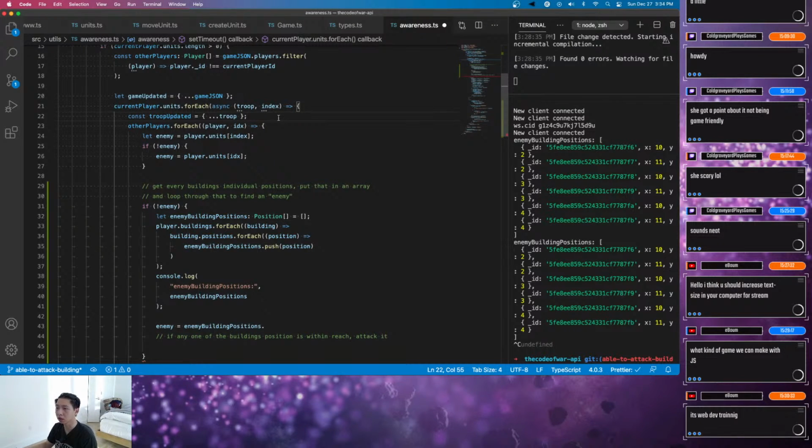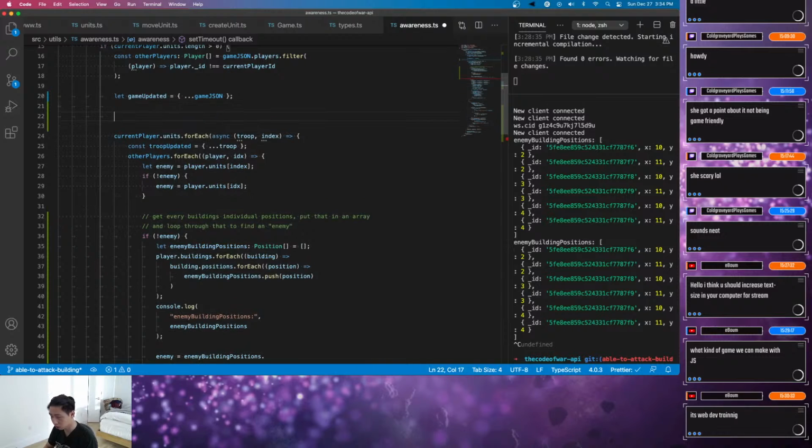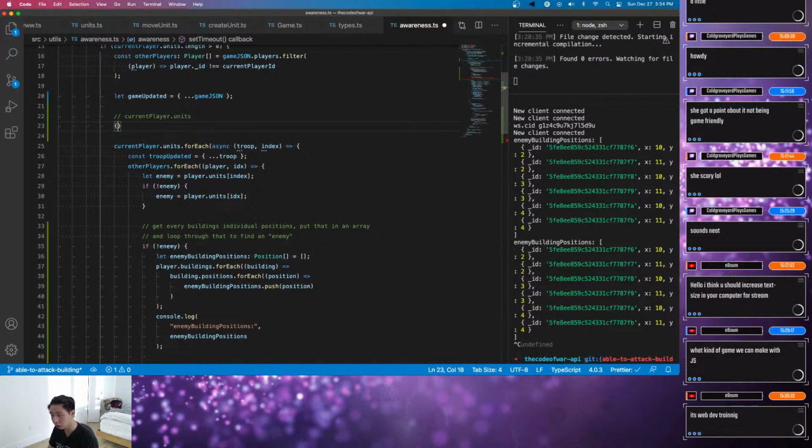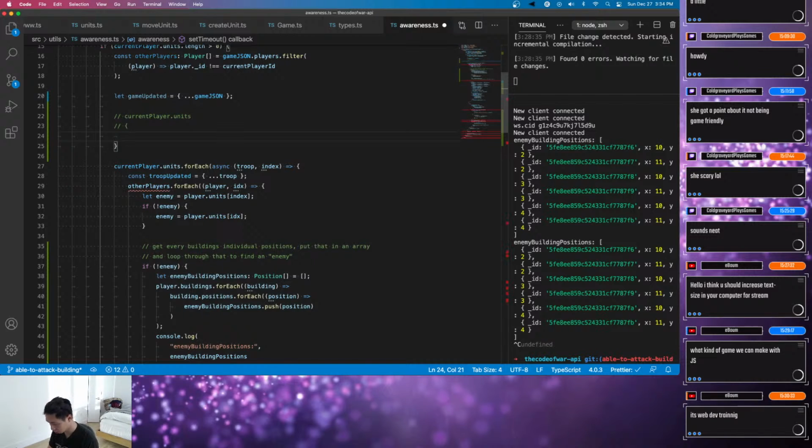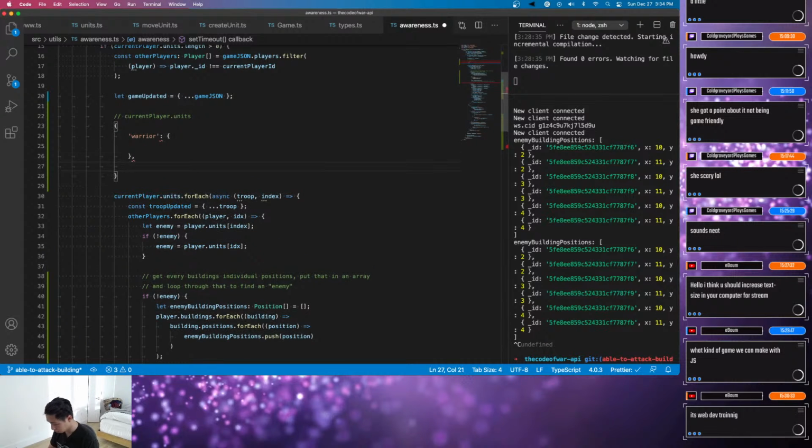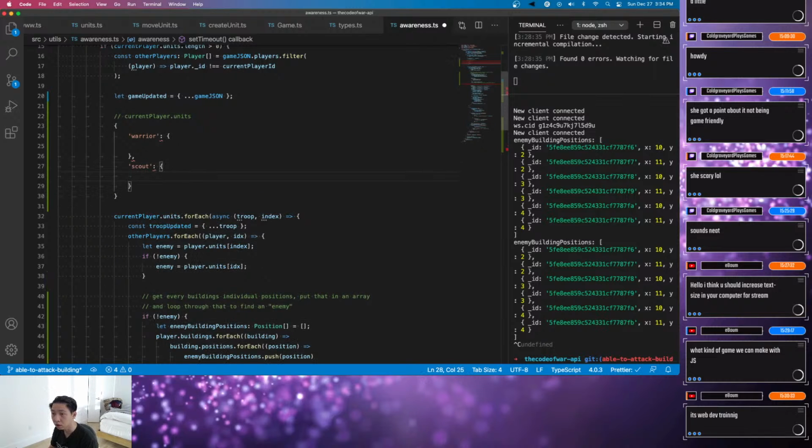So suppose I make a hash map. Let's draw that out. How's that gonna look? Current player units. So that will look like, oh man, we'll comment it out at the end. So let's say we have a warrior, right? And then some stuff. And let's say we have a scout. It has some other stuff.